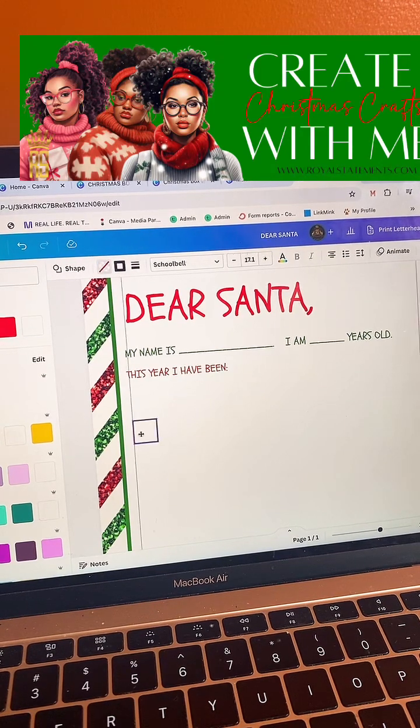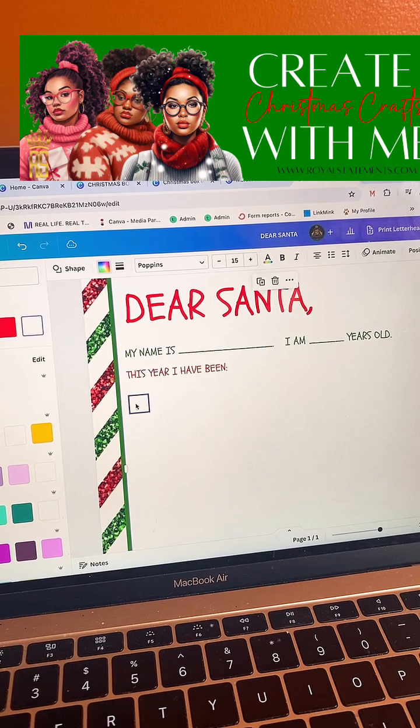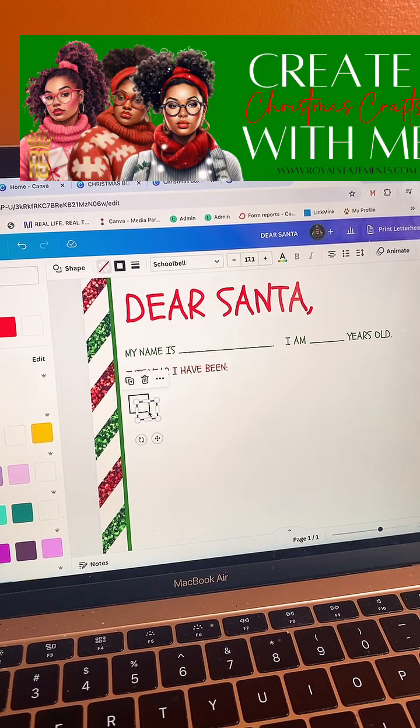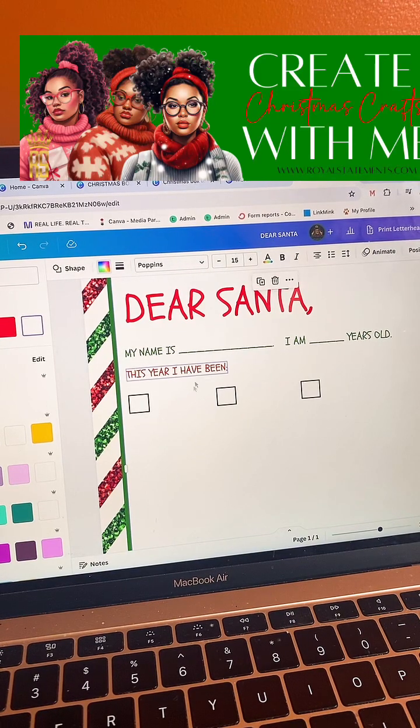All right, so we have our boxes here. This year I have been, I'm gonna make it a little bit smaller and just duplicate those boxes. And once more, and now we're gonna fill in the wording right here.